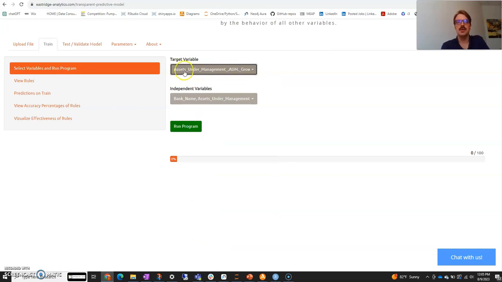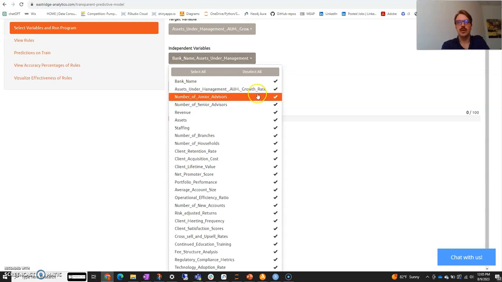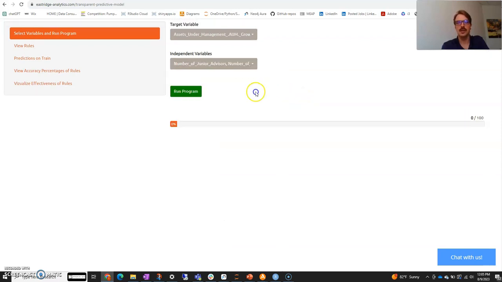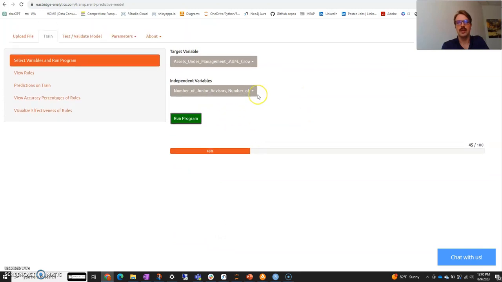Target variable just means what is it that we're trying to take a closer look at, a deeper dive, if you will. So we have independent variables, or everything that we want to explain this assets under management growth. For this example, we're only going to select a handful of these to keep it simple. So we're going to take a look at the number of junior advisors, the number of senior advisors, revenue, assets, and staffing. And we're going to go ahead and click Run Program.